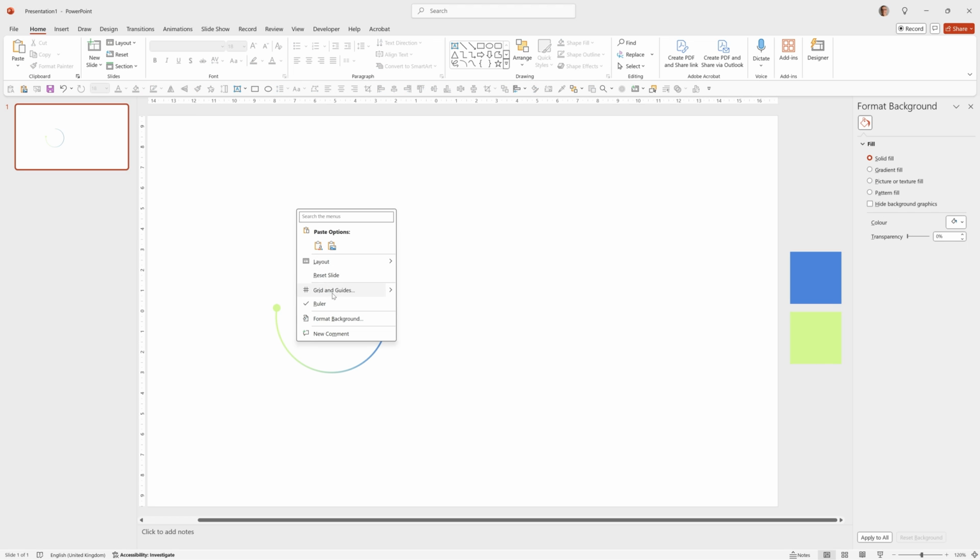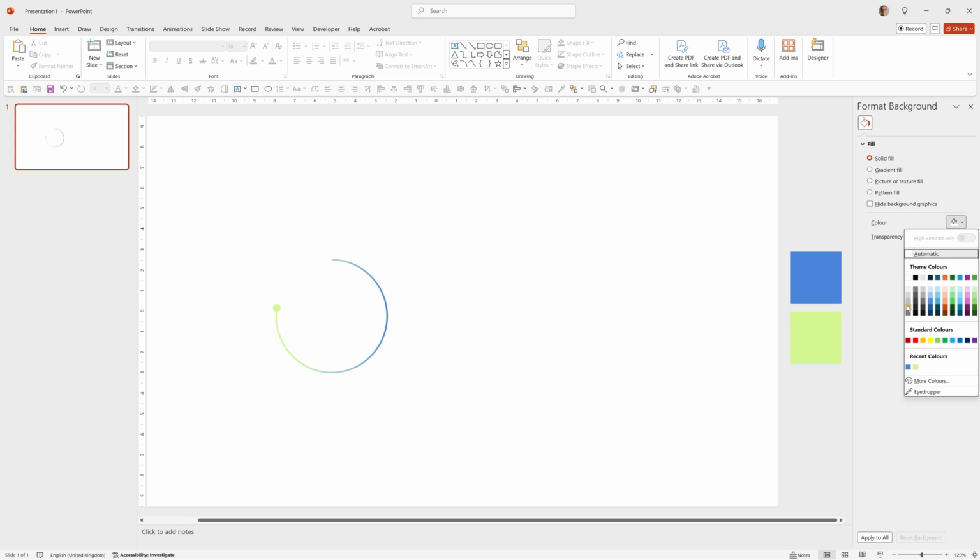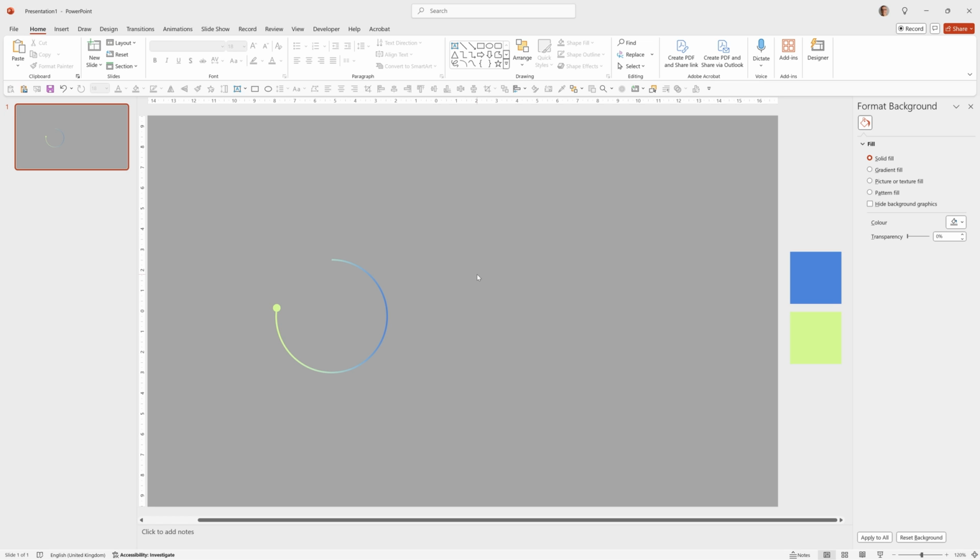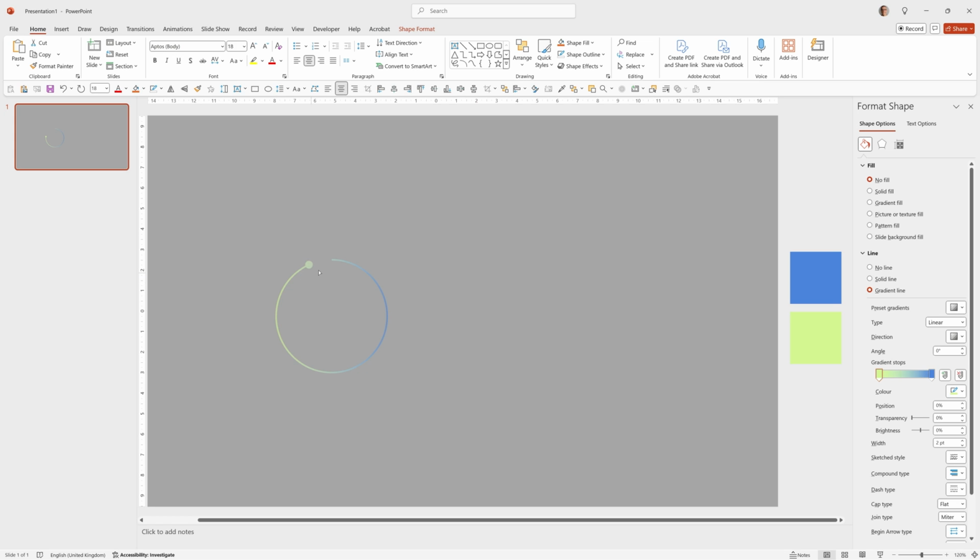So we can easily see what we're doing, I'm going to format the background. Just a solid fill and a mid-grey for now. We're going to change this later. But now we can adjust this by clicking on the yellow dot and dragging around as we need to. And so underneath this, I'm going to have a semi-transparent white line.